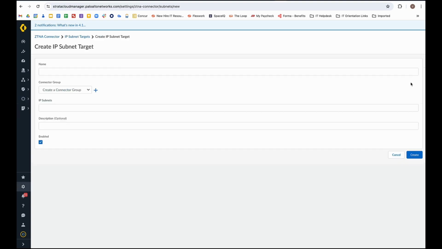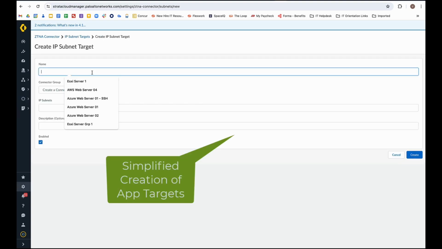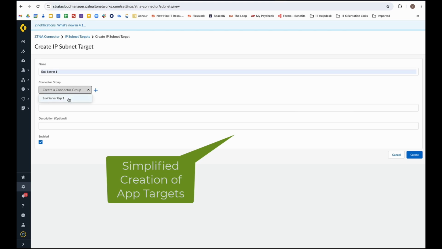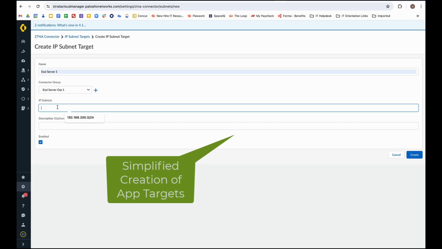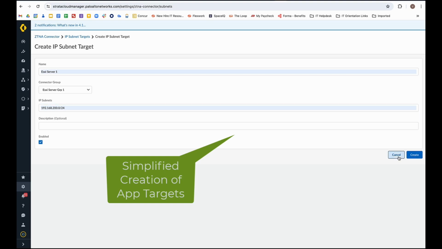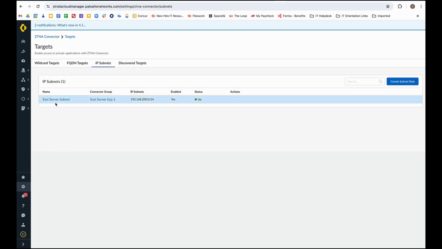Let's create it by selecting Create Subnet rule. Let's give it a name and choose the connector group and define the IP subnets and click on Create. We already have an IP subnet created for the connector group ESXi server group 1 with the IP subnets defined. And if all the configurations are correct, the status of the IP subnets will show as shown here.